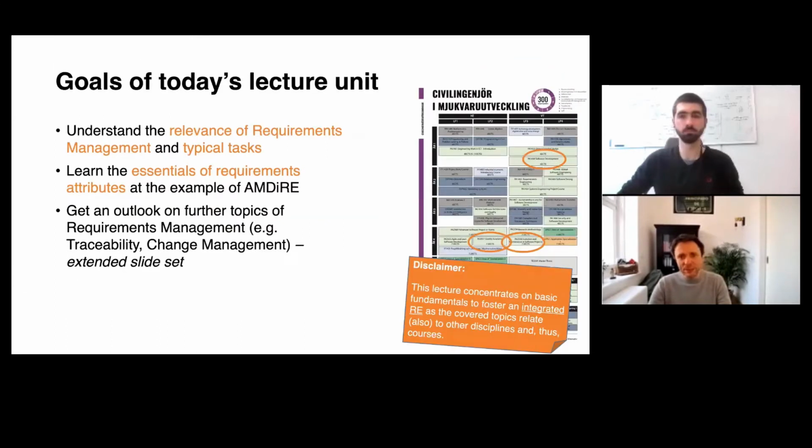So we are following particularly two primary goals. We want to understand what the relevance of requirements management is and what typical tasks are associated with requirements management, before then concentrating on one facet in requirements management, which is attribution. And we will do this at the example of AMDIRE.